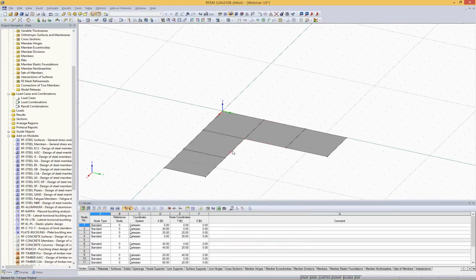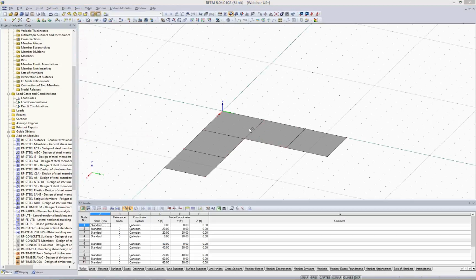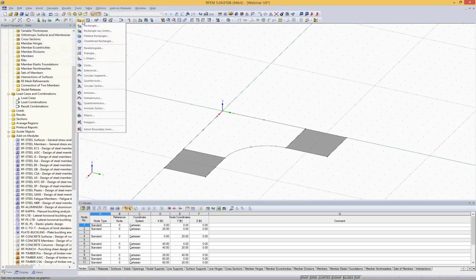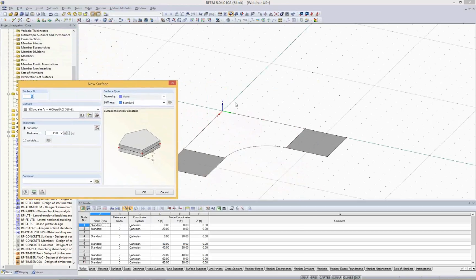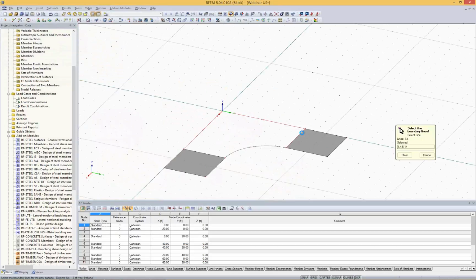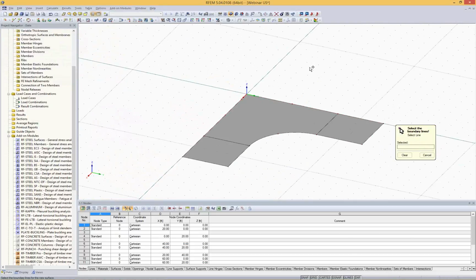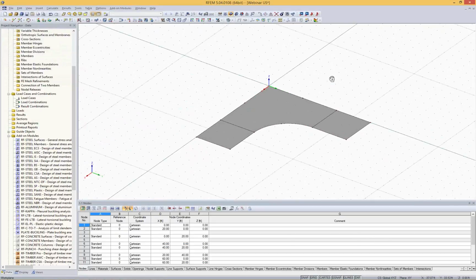Now we want to prepare rounding over there, and therefore we will just use tools, create a round or angled corner, pick both lines, and that's it. We just have to create this new surface again, because now it is a polygonal surface and not a rectangular one. So we will just pick the boundary lines graphically. You can see they are already highlighted in the background. So it's really easy to have an overview of what you've already selected. And that's it, small modification.